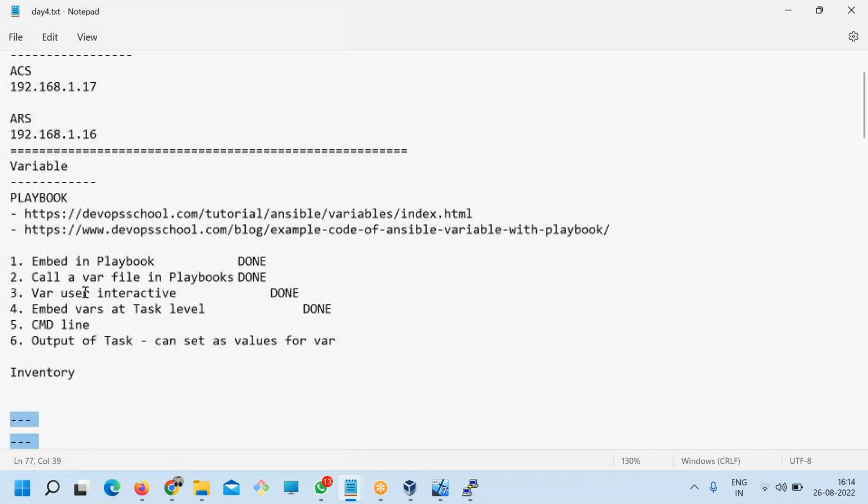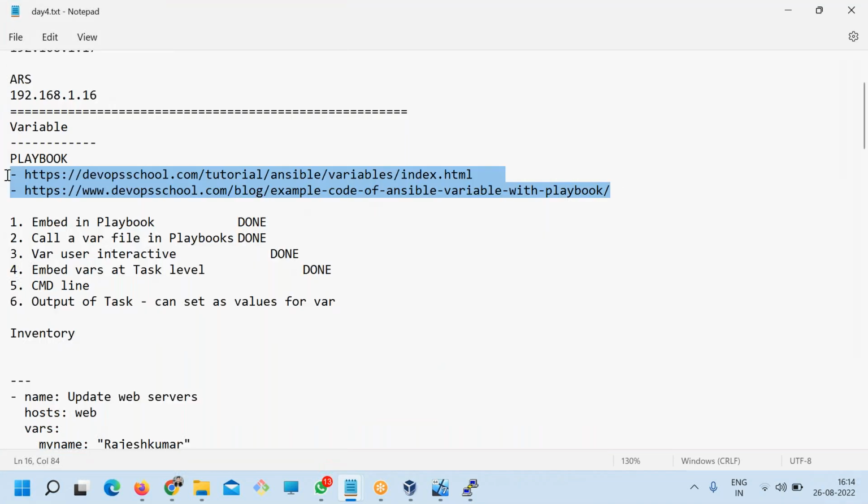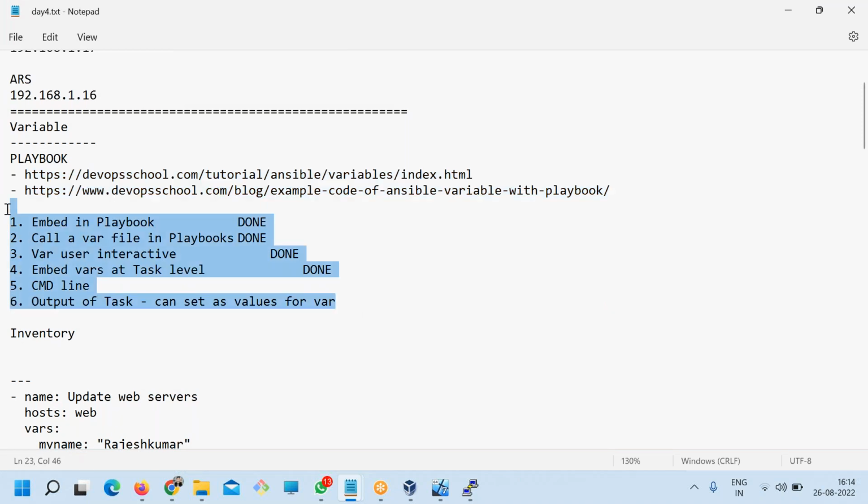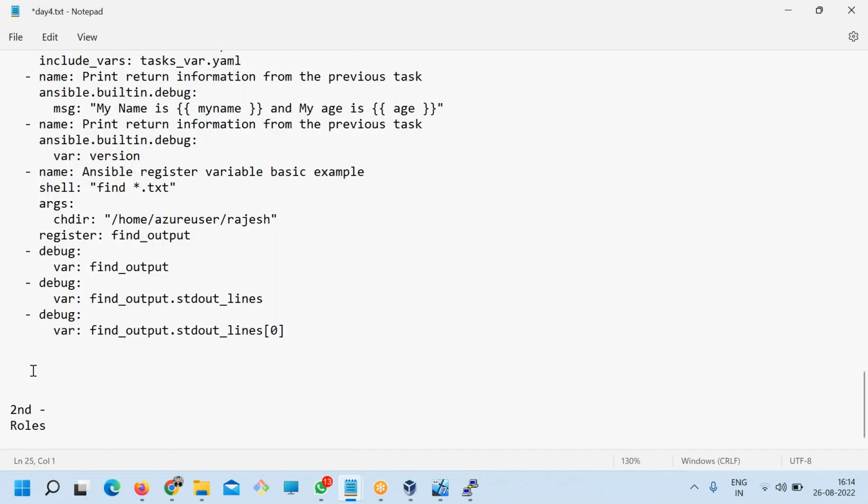Yeah. So these are the ways. All these documents you have examples. I gave you the example. I mean demo recordings also I'll share with you. So these are the ways in which we can embed the variables in the playbook. Are you comfortable, all of you? Okay.